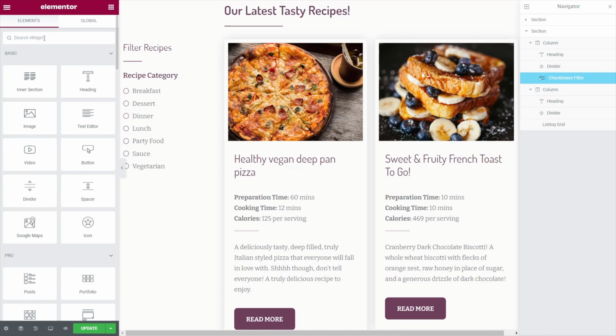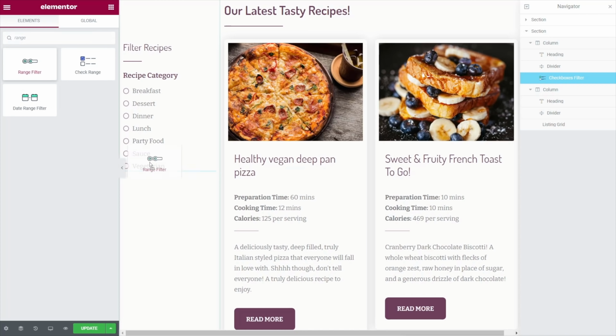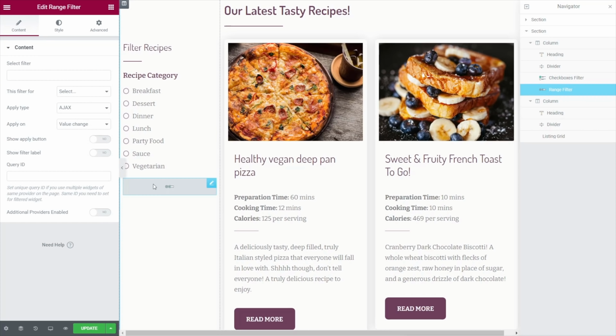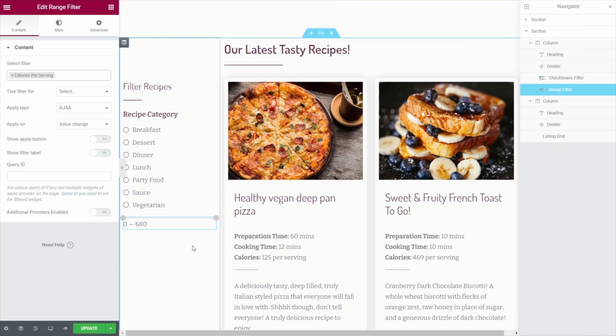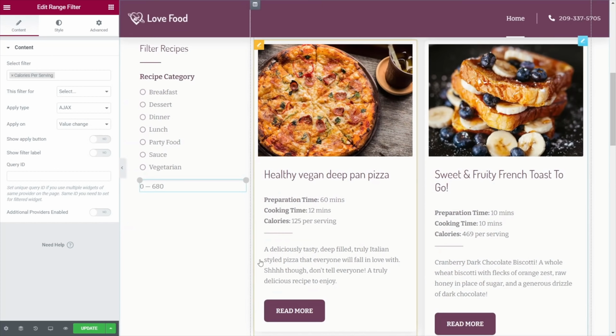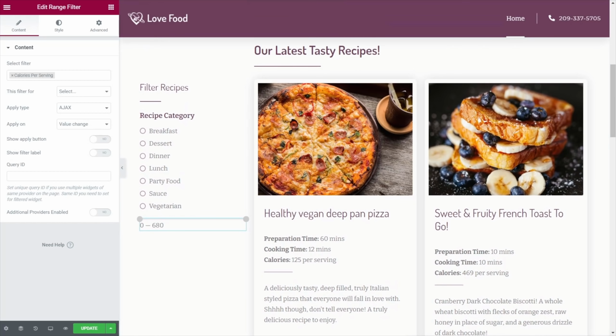So we're going to do a search for range. We're going to drag and drop our range filter in there. And as before, we just need to start searching for this. So we're going to just do calories per serving. You can see that pulls everything up. So what we're going to do now is close this down on the right hand side, just to give it a bit more room to work with. And we can start to fine tune and configure this now as well.